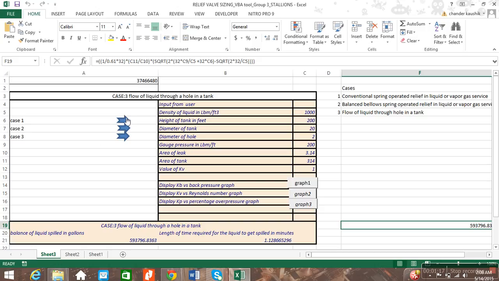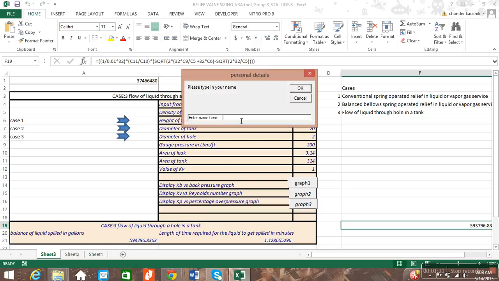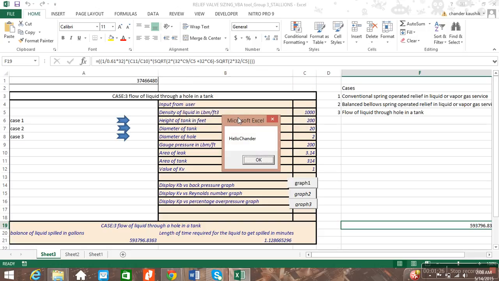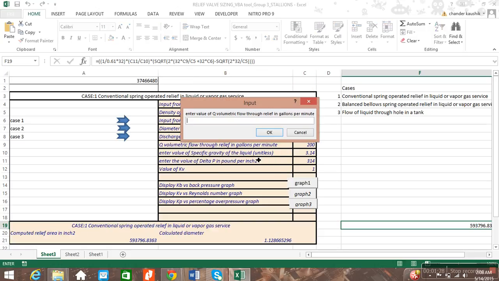If I click it over here, it's gonna start the first case. Once again it's gonna ask for my name, so I'm gonna enter my name. It's gonna pop up a message which says hello Chandra. And then it's gonna ask the volumetric flow through the relief in gallons per minute. So I'm gonna enter 200.